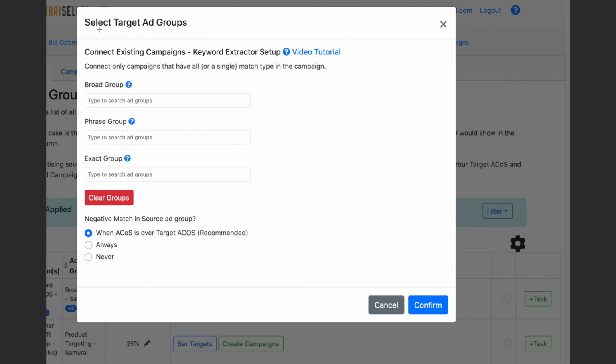It tells you that you are going to select the target ad groups. Since we recommend only one ad group per campaign, target campaign, target ad group is really going to be the same. However, if the names are very similar, then the name of the ad group telling you phrase, exact, or something like that might be an easier way for you to pick. This is actually an error here. It says connect only campaigns that have all or a single match type in the campaign. We will change this. It will only say single match type. If you have multiple match types in the same campaign, keyword extractor is not going to work for you 100%.